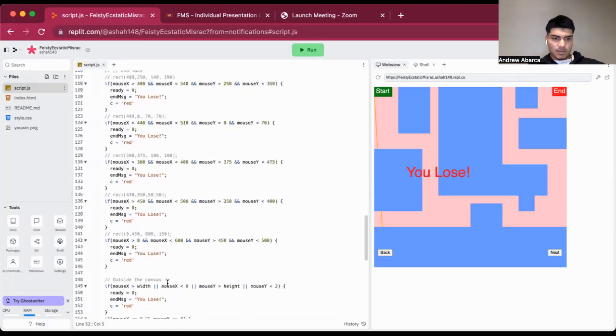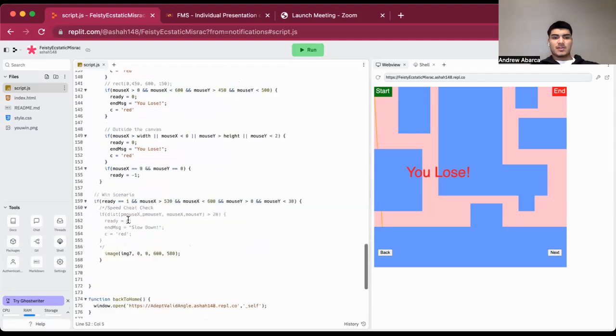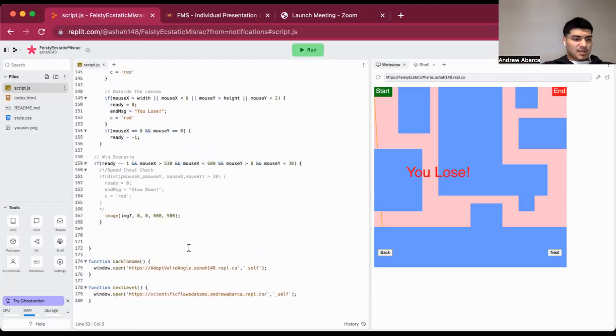As we go further down the code, we also have another if statement for if the user goes outside the canvas, to try to cheat around the game. It will give a you lose scenario. So anywhere outside the canvas, we give a scenario 0, which is a lose scenario. And then this is our win scenario down here, which is another if statement: if the user was able to reach the end with the mouse, they would receive a you win scenario. And that's pretty much it.